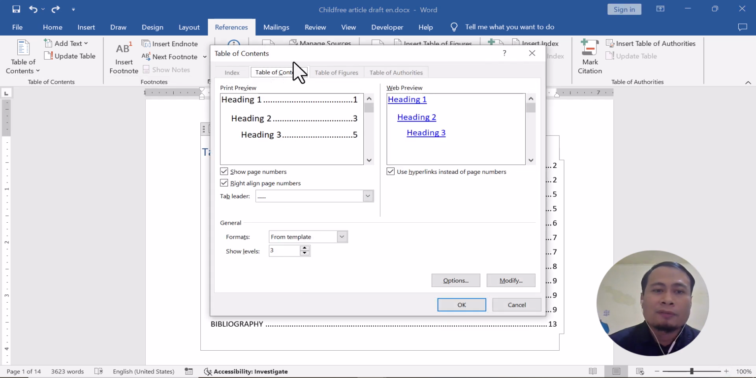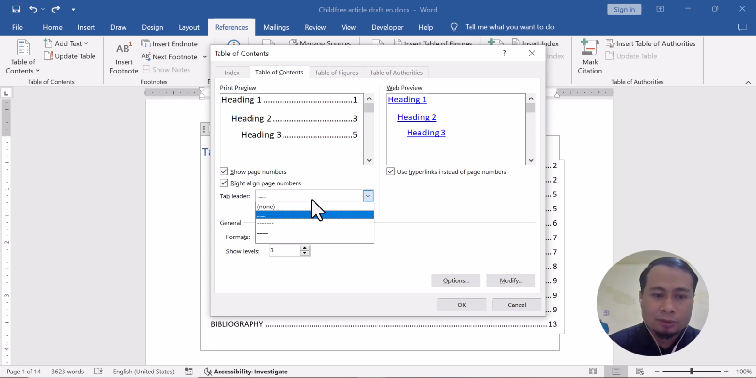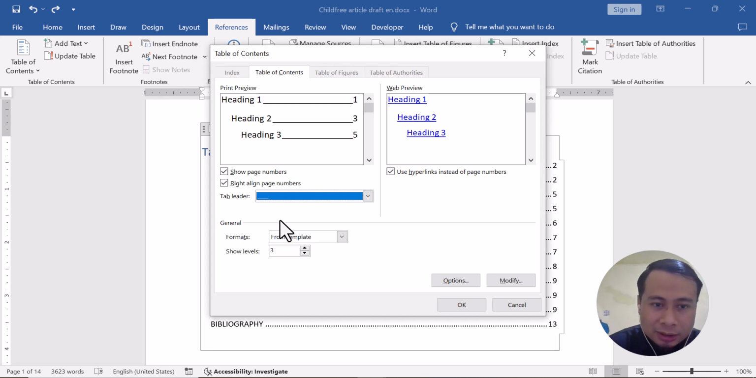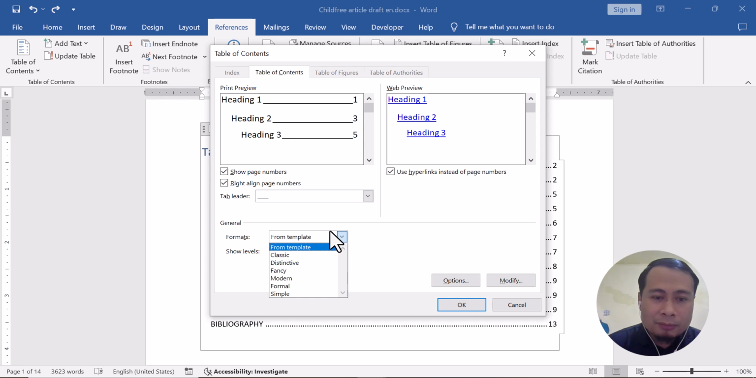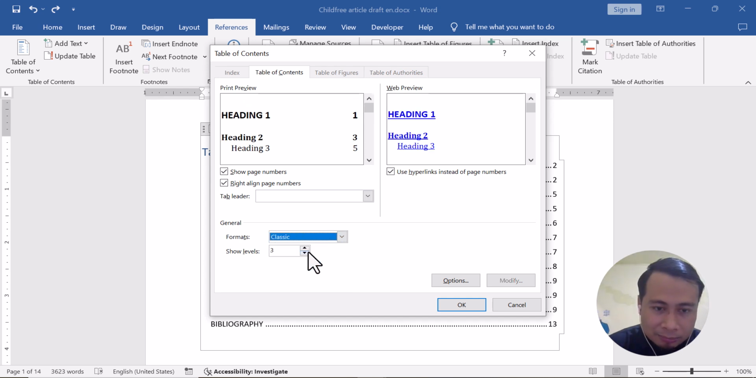Great, now you have the table of contents pop-up appear on your screen, and you can select or unselect the menu that you want. So let's say you don't want to show the page number, just uncheck it, or you don't want to right align the page numbers, you can also uncheck it. I'll just make it like this, and then I prefer to change the tab leader from dot into underscore, like this. Okay, so the dot will change into underscore, and also I want to change the template here into the classic template.